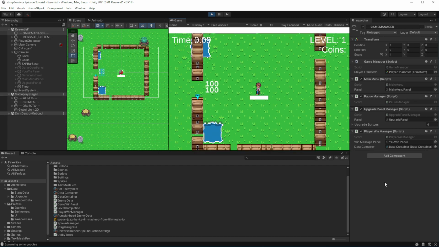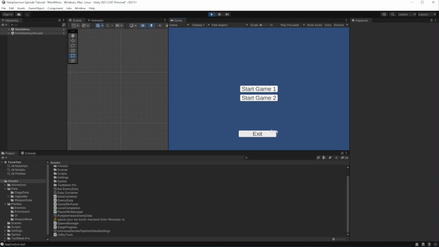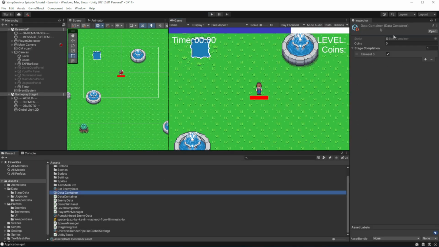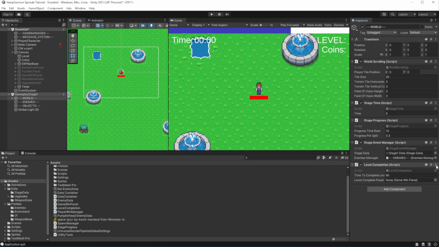After you win this stage, you should see that bool turn true, marking stage completion. Delete the level complete script from the world. We don't need it anymore. Sort the project.